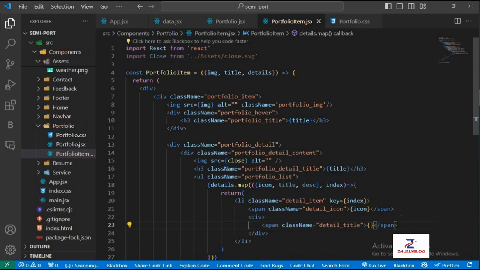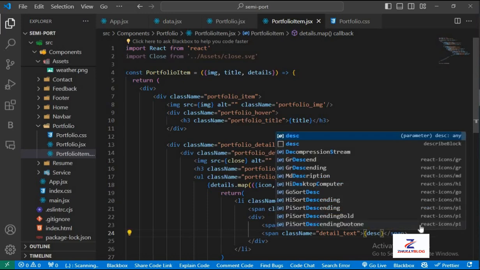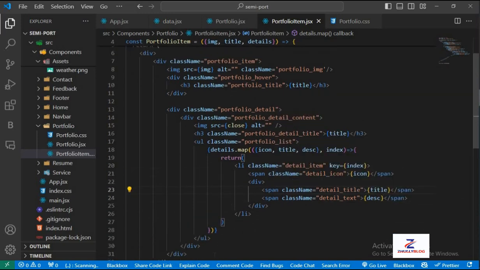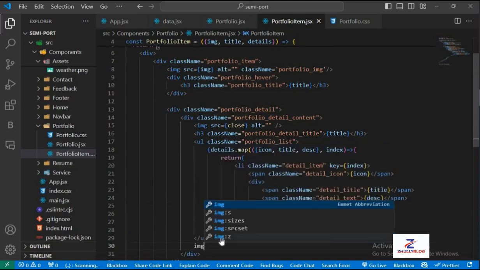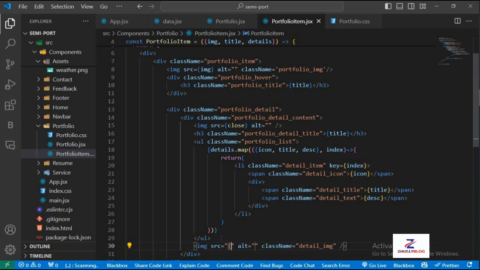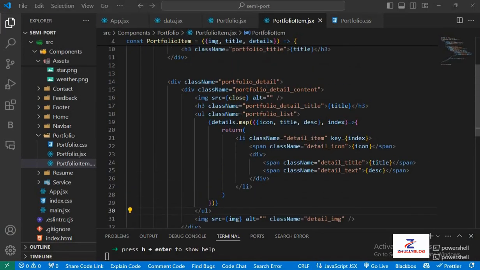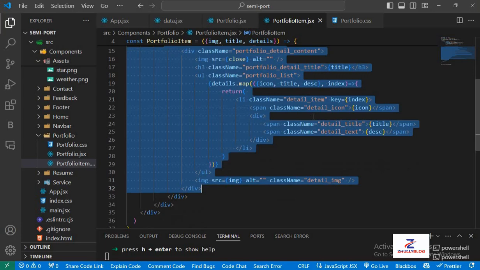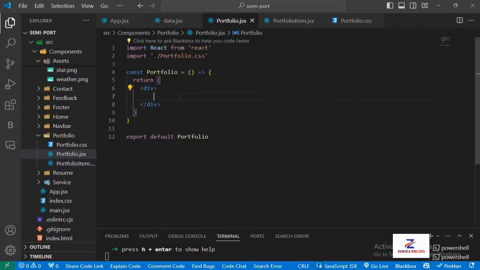So we're going to have the title as well. And we have the details text, which is going to take the description. And now we need the image, the detail image. That is the content image that you would see when you click on it. So let's move to portfolio.jsx.